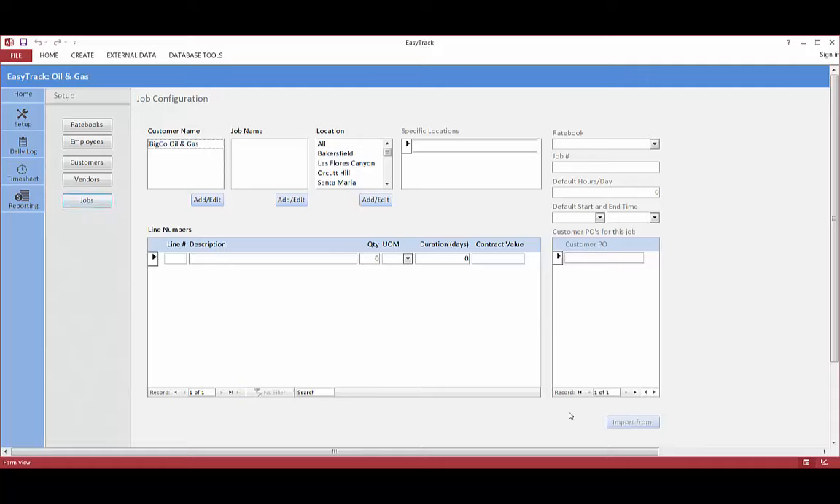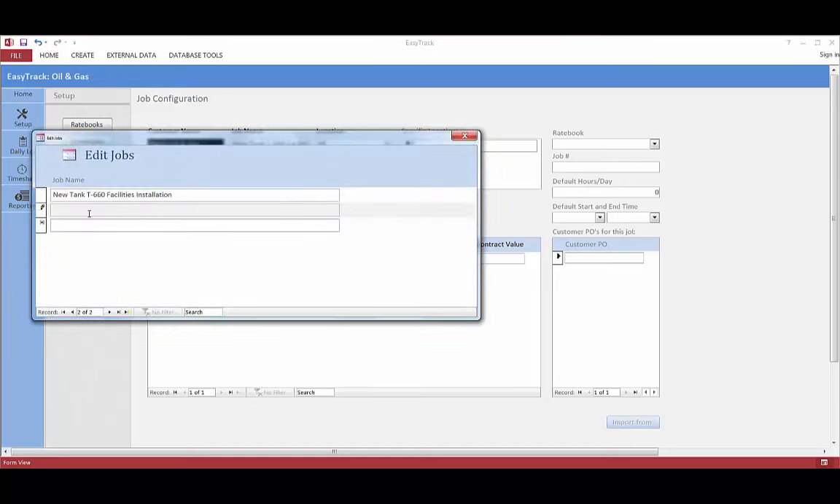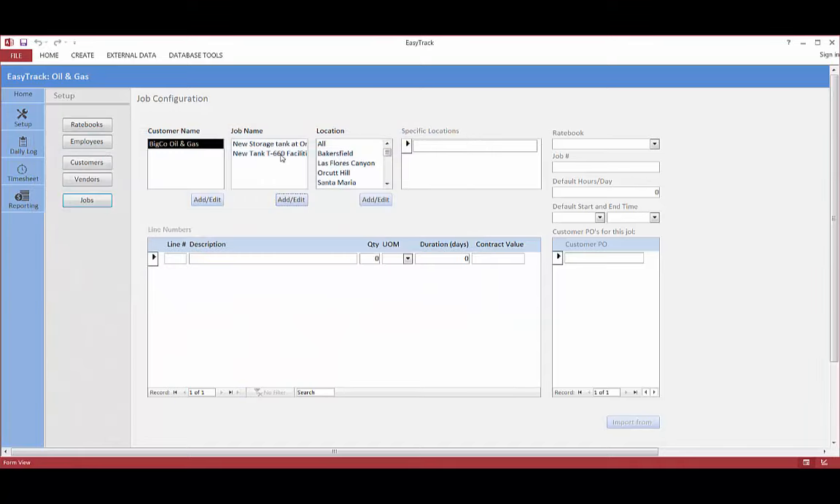So a customer comes to you and says, I need a storage tank built. The way you'd configure that here is to click on the customer name, add a job name, select the job, select the location. For this particular location, these specific locations are already configured.